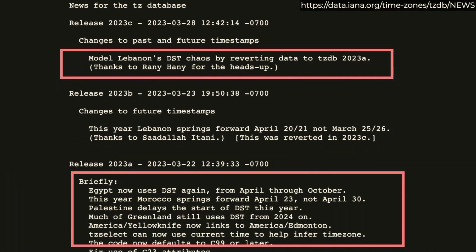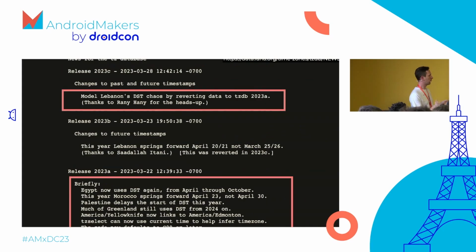And since it's evolving quite a lot, for example, here, it's from the what's new on the time zone data, so you can find this online. It's like the release notes. For example, Egypt is using, again, daylight saving time from April through October. Morocco decided to change when spring starts in their country, etc., etc.